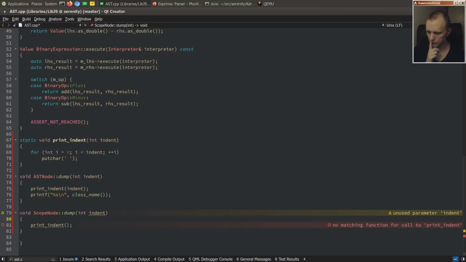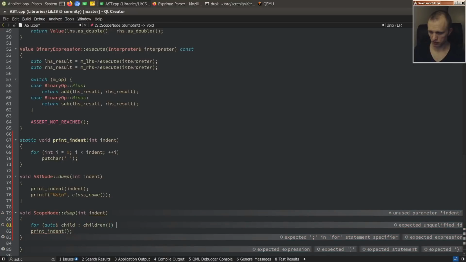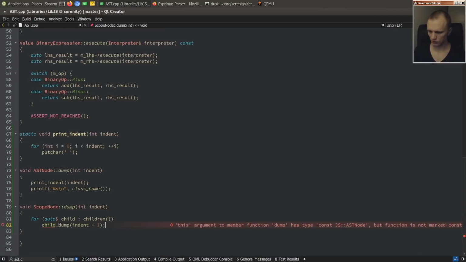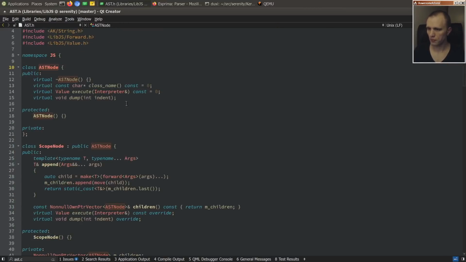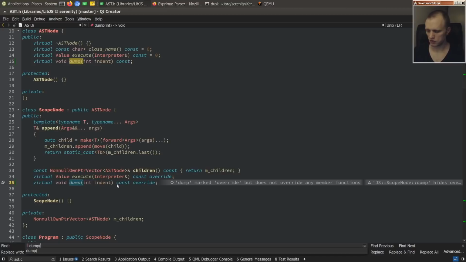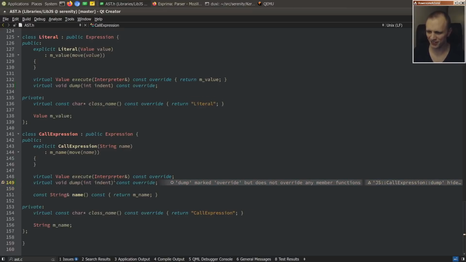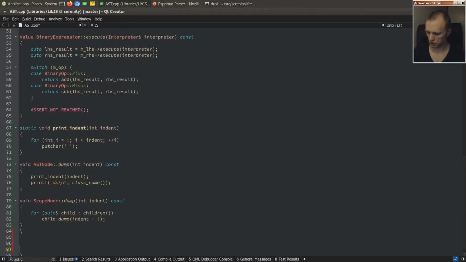And then here we will add all of our children. So for auto child in children, child dump indent +1. Oh, dump needs to be const, that's for sure. Const. I should probably have done the dumping first. I was just in such a hurry to get something working. All right, so we have those.